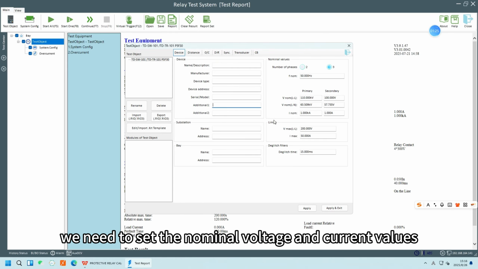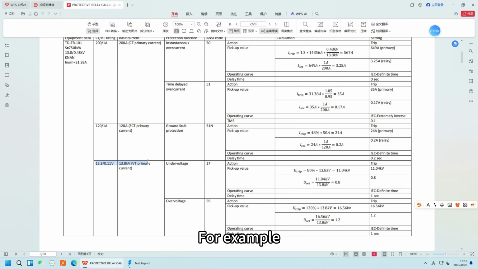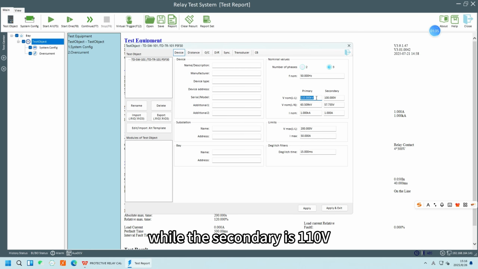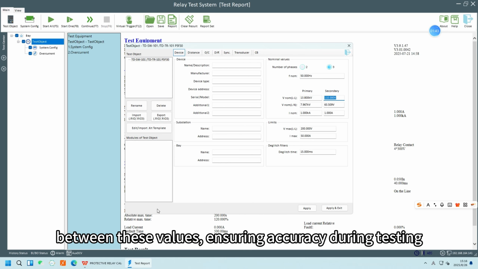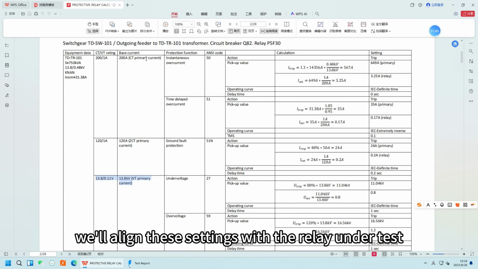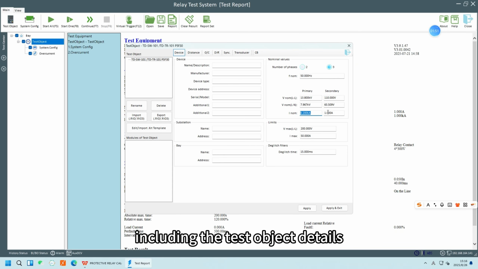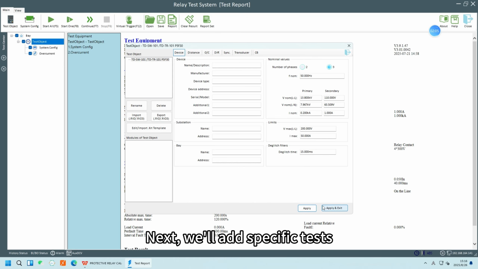Now, we need to set the nominal voltage and current values for both the primary and secondary sides. For example, our primary line-to-line voltage is 13.8 kV, while the secondary is 110 volts. The KRT software automatically calculates the ratio between these values, ensuring accuracy during testing. Next, we'll align these settings with the relay under test. All of this configuration data, including the test object details, will be automatically recorded and included in the final report for reference. Next, we'll add specific tests based on the relay setting sheet.